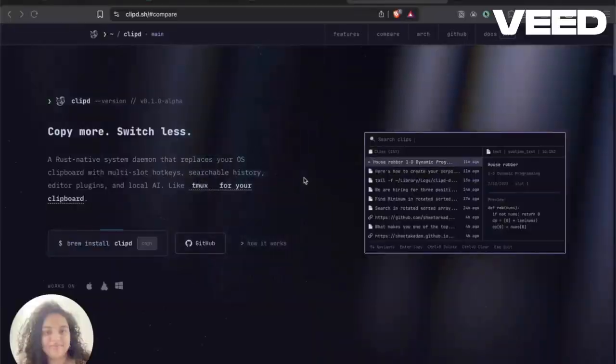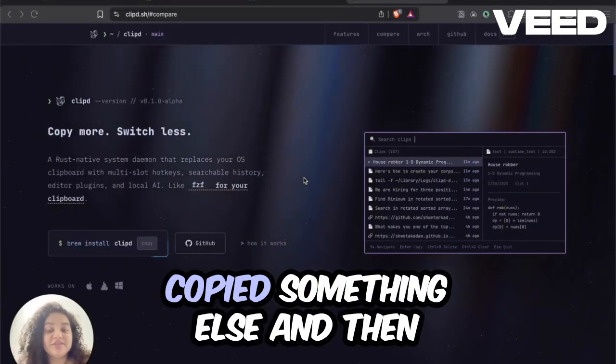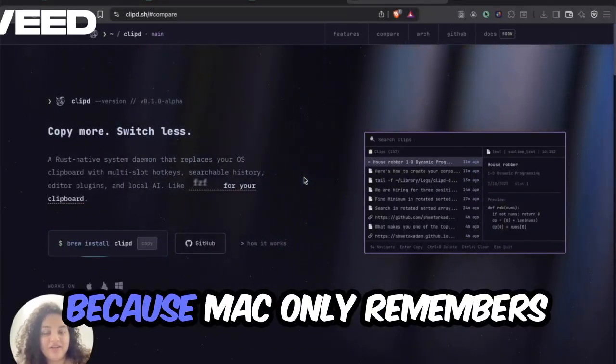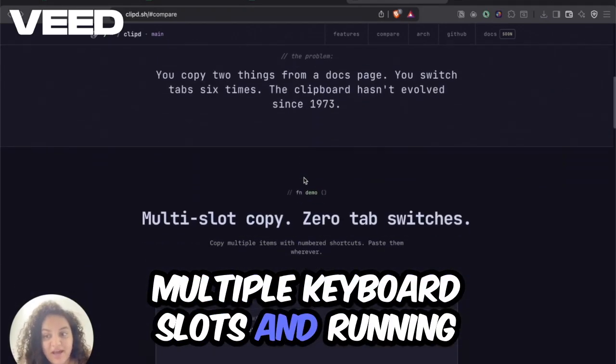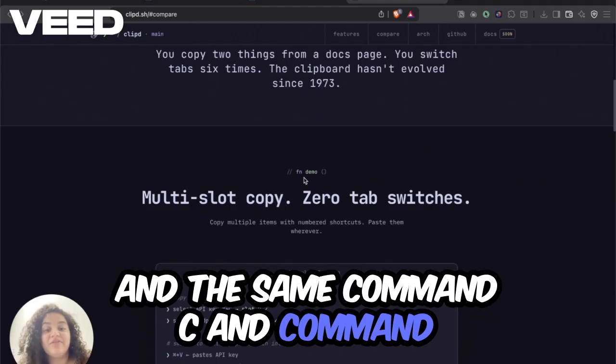Raise your hands if you've copied something, then copied something else, and then lost the first thing. All of us, right? Because Mac only remembers one thing at a time. And ClipD fixes that. Multiple clipboard slots, running quietly in the background, and the same Command C and Command V which you already know.